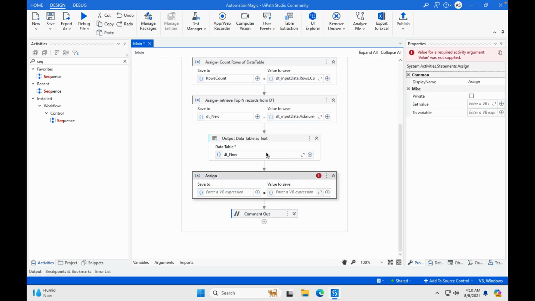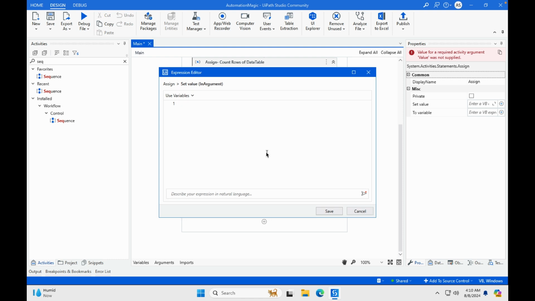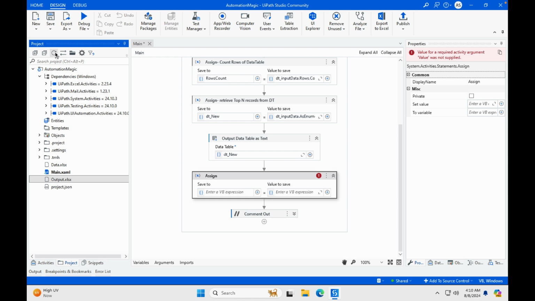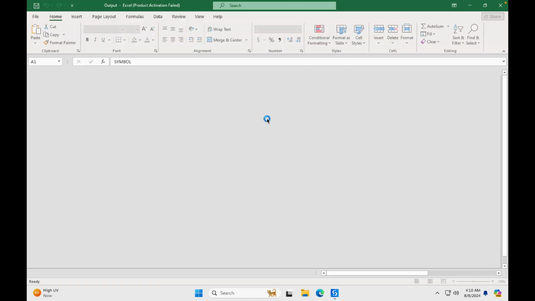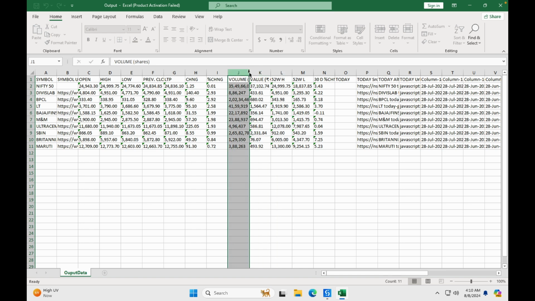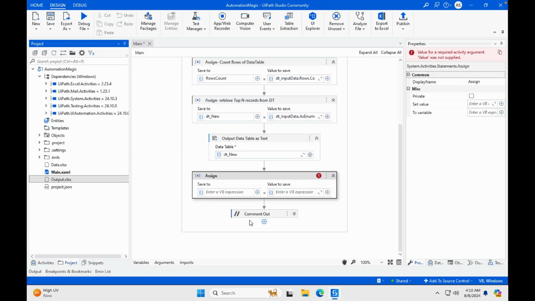Okay, so let's try to find the minimum, maximum or the average value of a particular column. Let's see which column we want to implement this method on. Let me just open the Excel. I am going to apply this on volume shares, so I'll just copy the column volume shares. I'm going to close this.